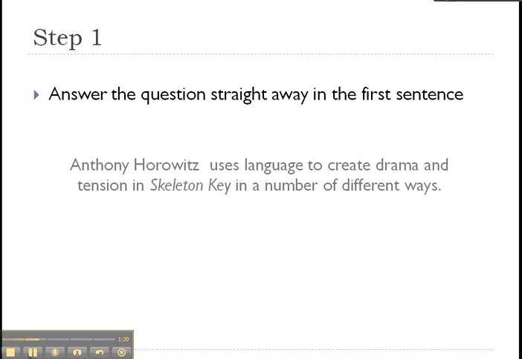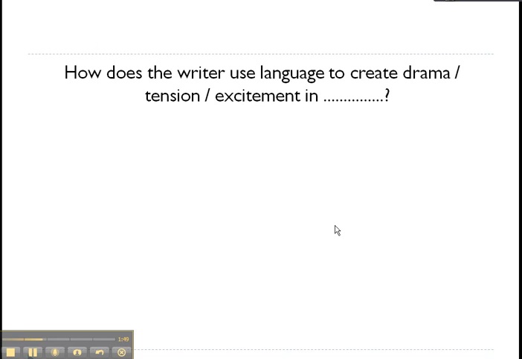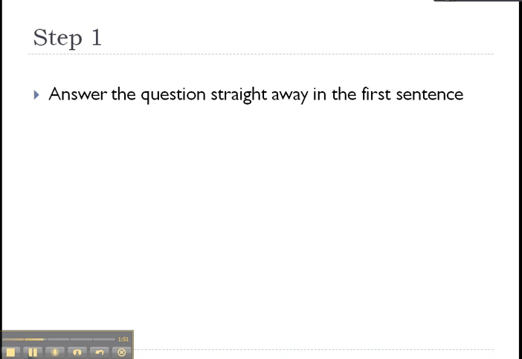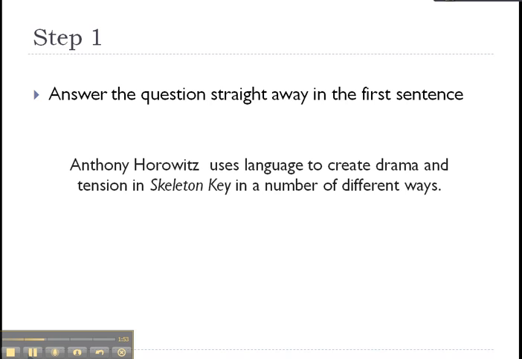An example might be, if you're writing about Skeleton Key: Anthony Horowitz uses language to create drama and tension in Skeleton Key in a number of different ways. Okay, so you can see if this is the question, how does the writer use language to create? You've straight away answered that question, got yourself on task. You're not giving the actual ways that they do it, you're just addressing the question, focusing on the question.